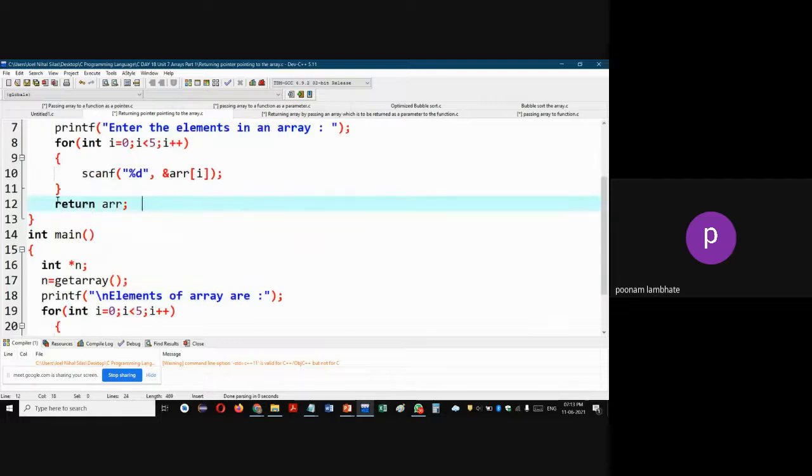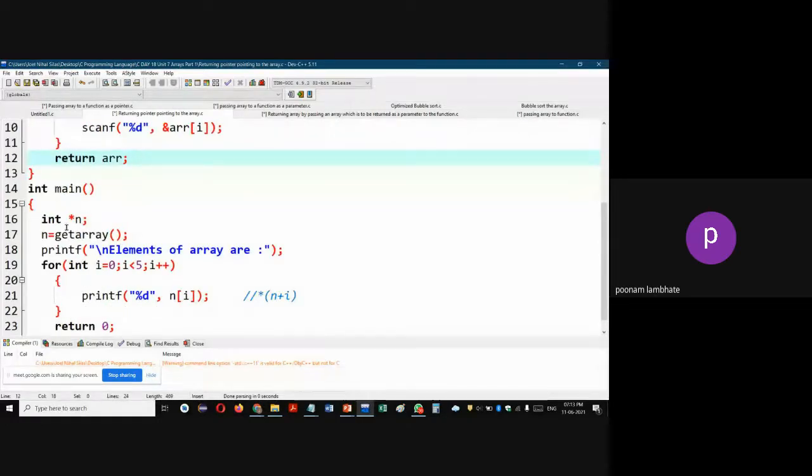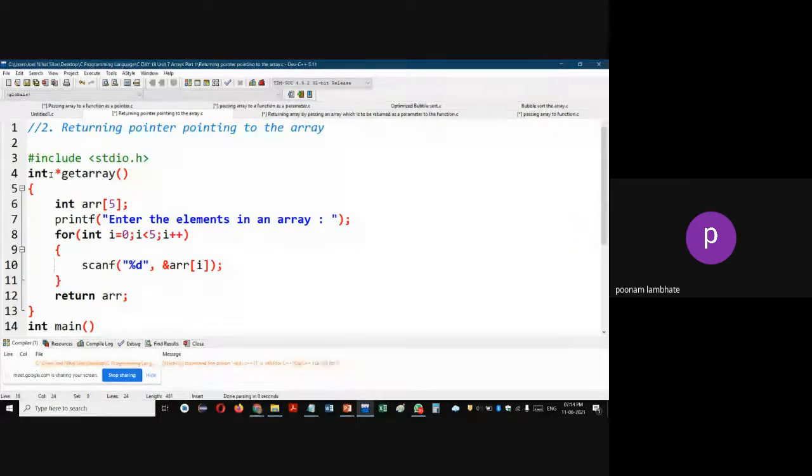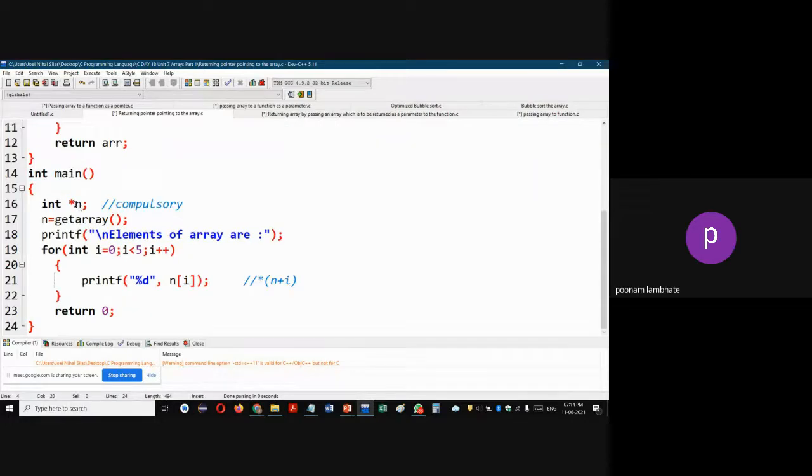And what is happening? You are returning an array which is getting stored in the variable n. Now n I have written as asterisk n. This is compulsory. It is not optional, it is compulsory, else you'll get an error. Here the asterisk is optional, but here it is compulsory.